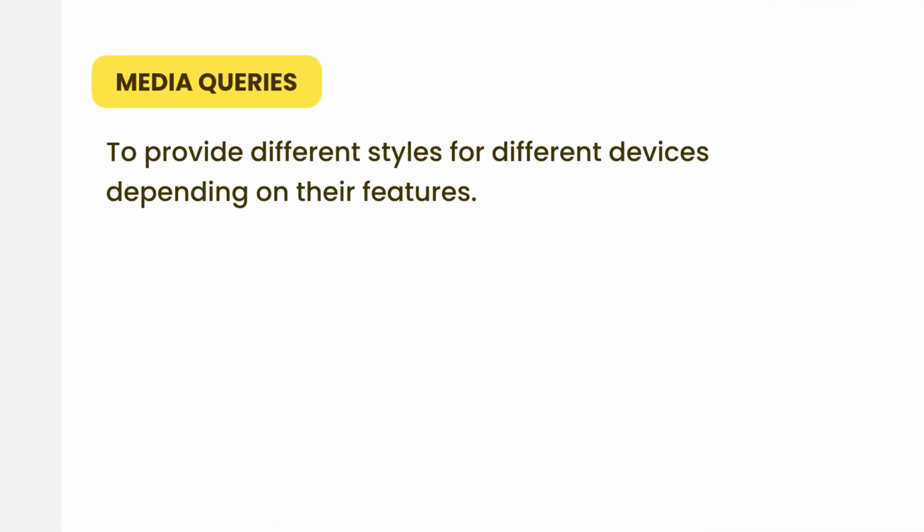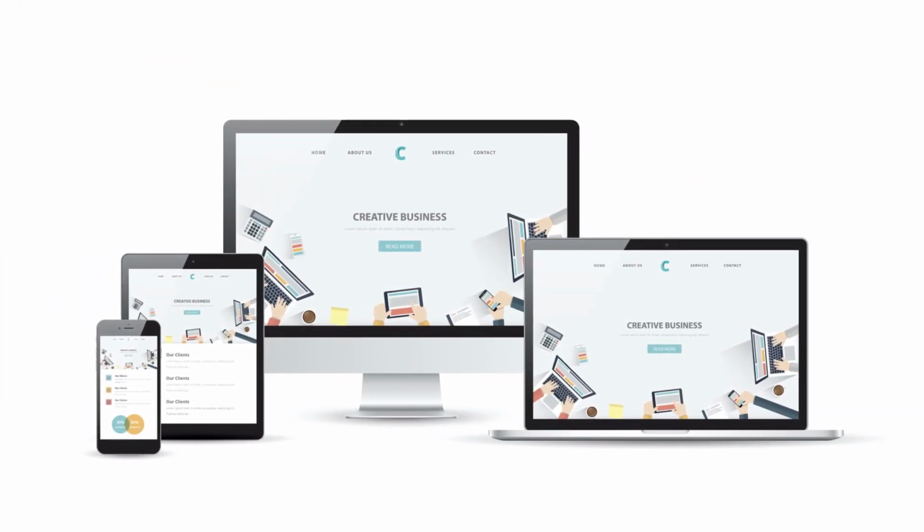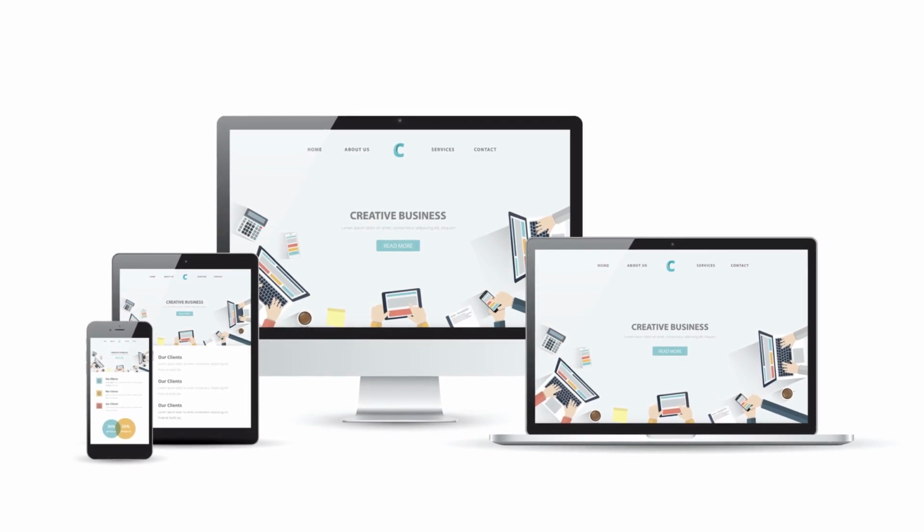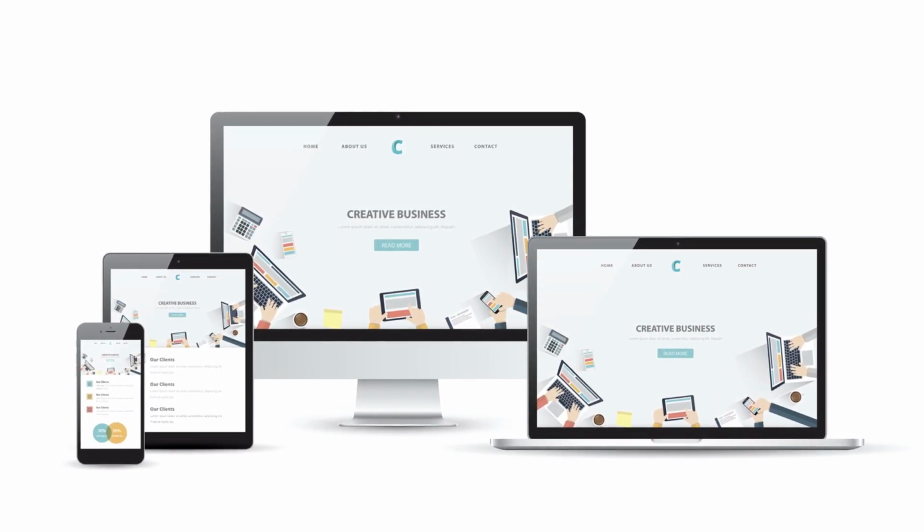All right, the last thing we're going to talk about in this section is media queries. With media queries, we can provide different styles for different devices depending on their features such as screen size, orientation, and so on. So with this, we can build web pages that look great on mobile phones, tablets, and desktop computers. We call these websites responsive websites because they respond to various screen sizes.